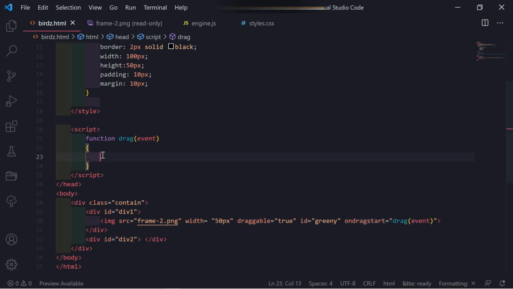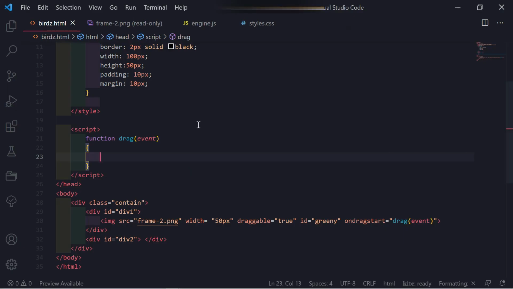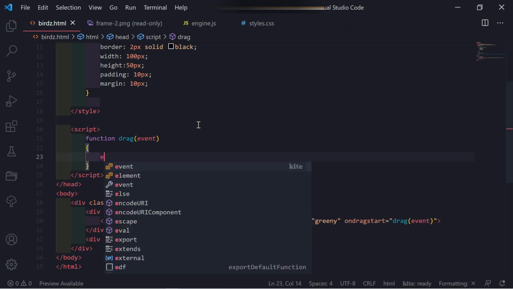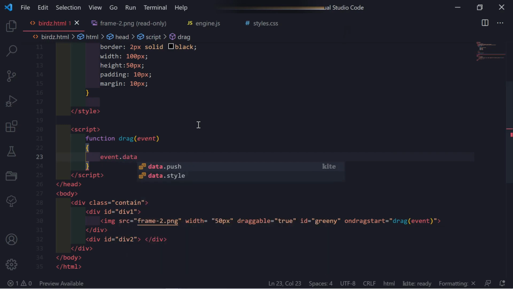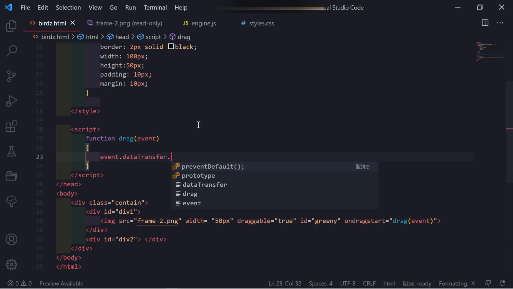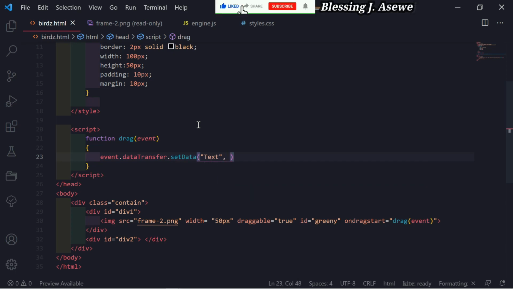But now what we want to do is that the moment we drag this image, we want to get the ID of the image. We want to know what it is that we are dragging. That's our objective, just to get the ID of the image, nothing else. And we do that with the function, I think, event dot dataTransfer dot setData. I'll explain this to you. Just follow me. Event dot target dot id.